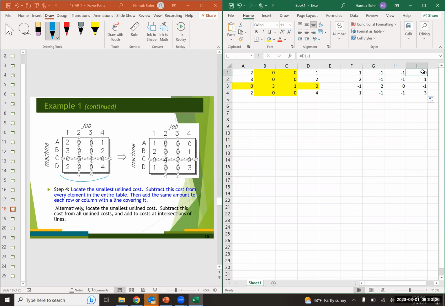And then what you need to do is, in order to restore the previous 0 elements and also eliminate negative elements, we will add the same amount of 1 to each row or column with a line covering it, okay? So I'm talking about these, all of these locations, this, and then all of these locations. We are going to add 1 to all of these locations, okay?